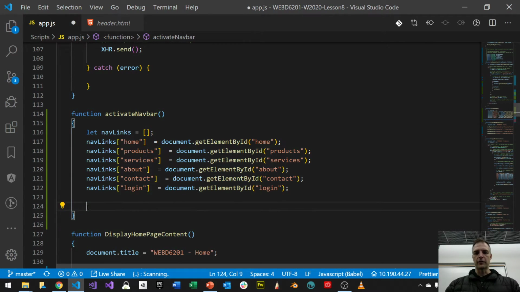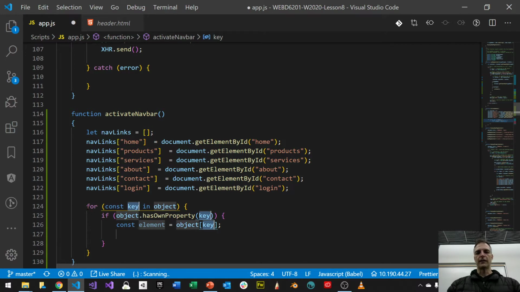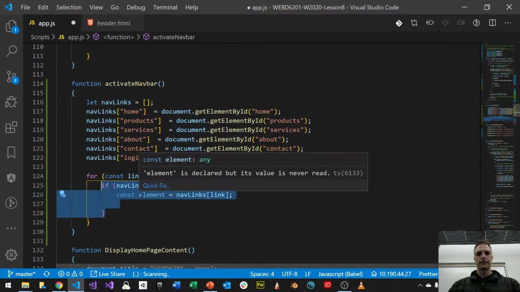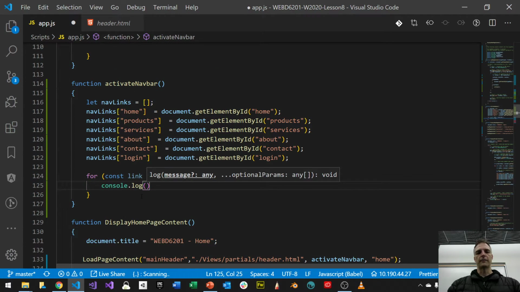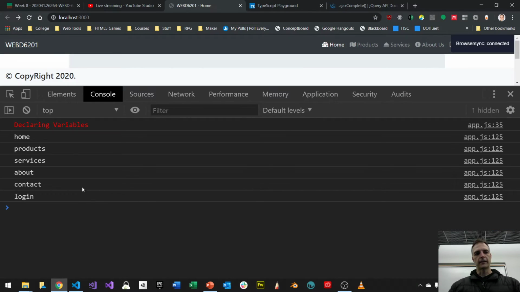What else can we do though? Is there something we can do that's similar to this? Instead of a for each, there's also a for in and a for of. So this is a for in. For in, key in object. For every link in my object, which is nav links, what I want to do is show that key. Console.log, show me the link. Hey, look at that. It does that. That's the actual link itself. So it does this type of stuff.